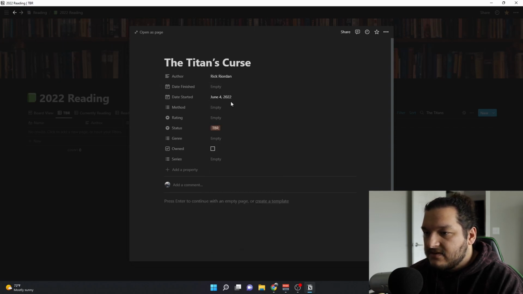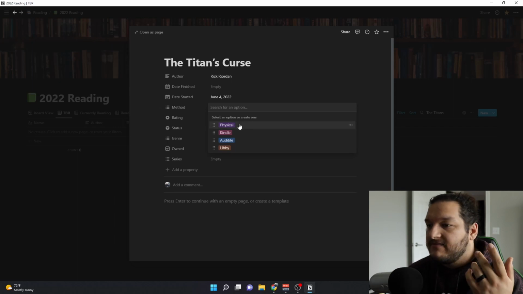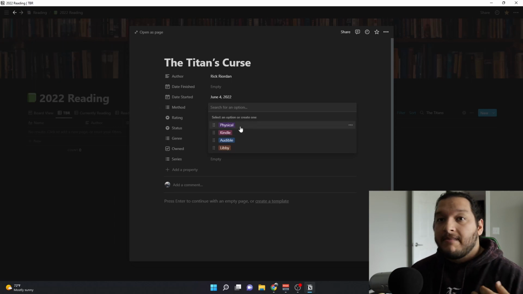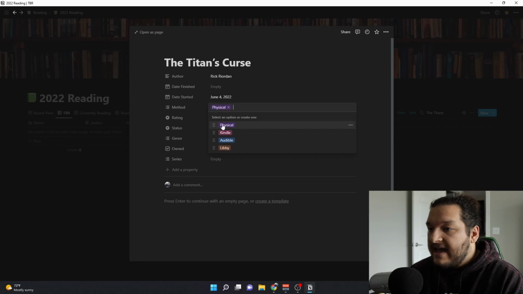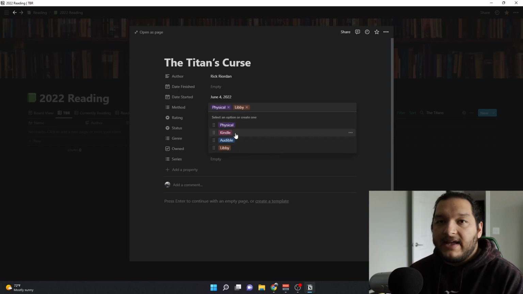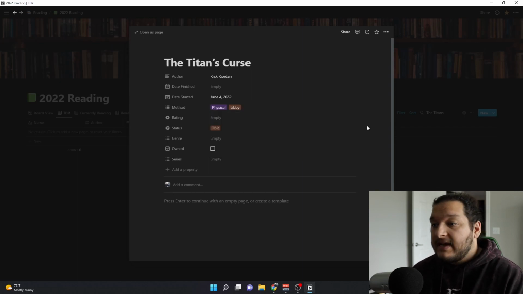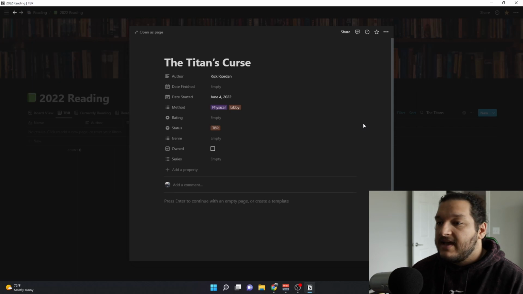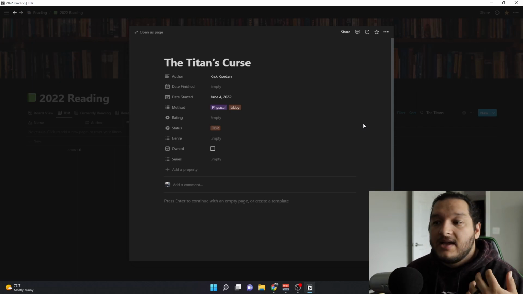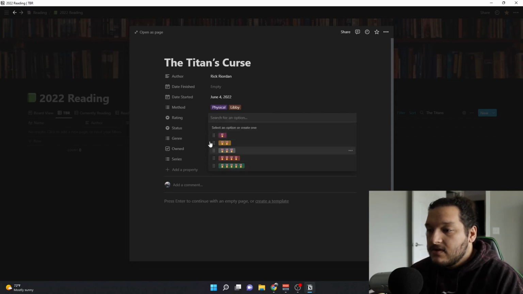I haven't finished it yet, so I won't do that. The method is how I'm reading it. Am I physically reading it? Am I listening to it? Am I doing both? So I have the physical copy and I'm using Libby, which is its digital library. You connect it to your local library with your library card and your account, and you can check out books with ebooks and audiobooks, and it's really cool. I really enjoy that. This is my reading tab.